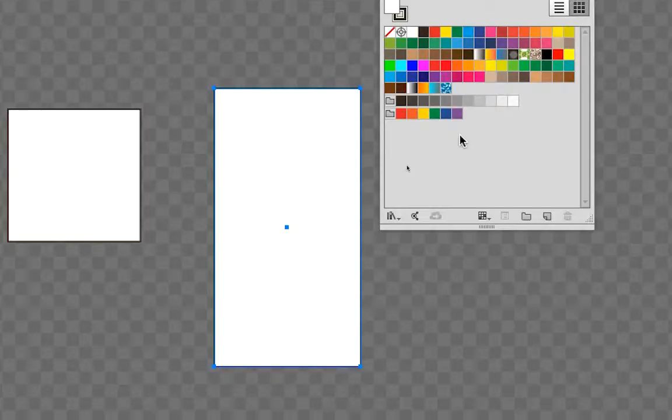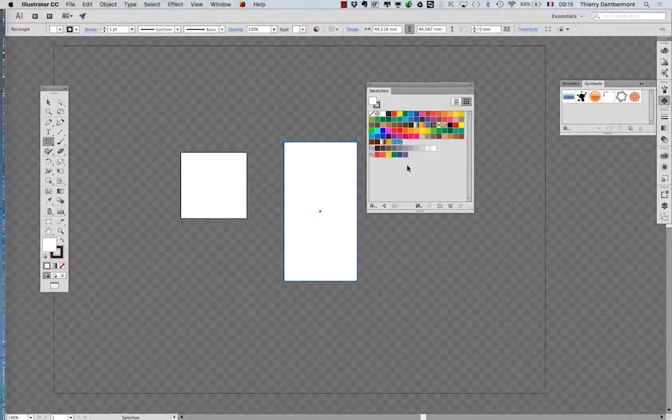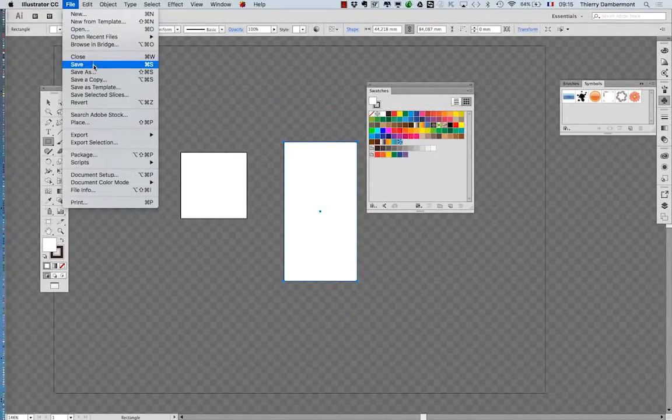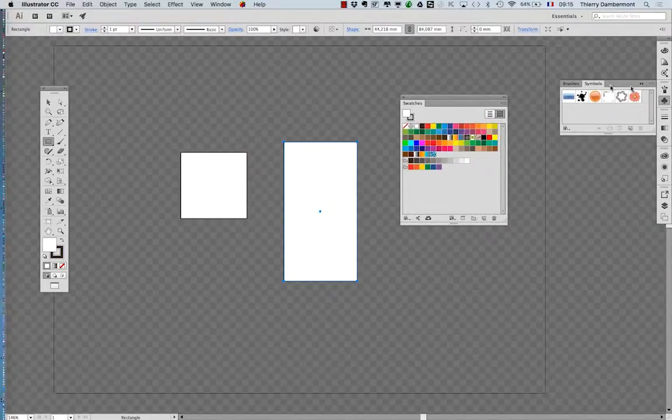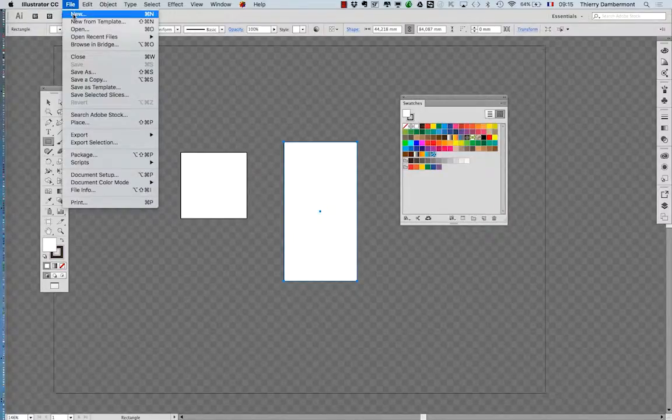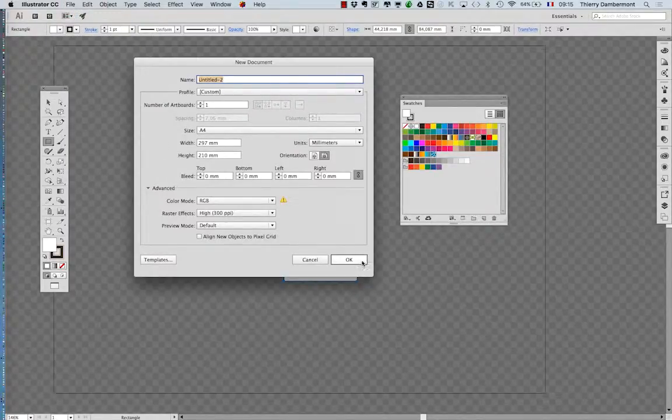Okay, so here I am transforming the start document into another one which suits my needs more. Save it, File, Save. Okay, so let's try another thing now. Leave that document open, and try to make another document. File, New, hit OK.